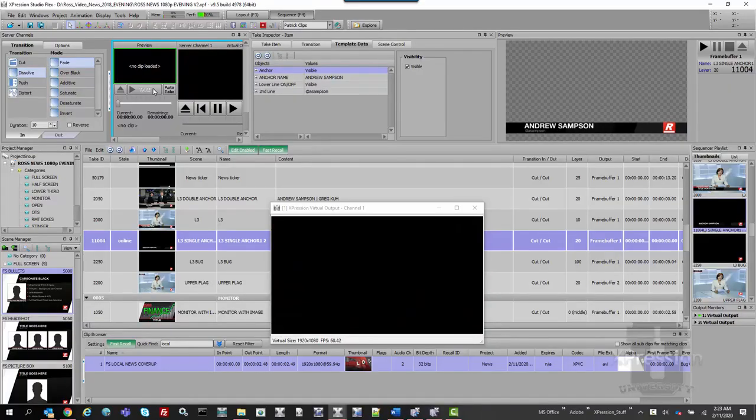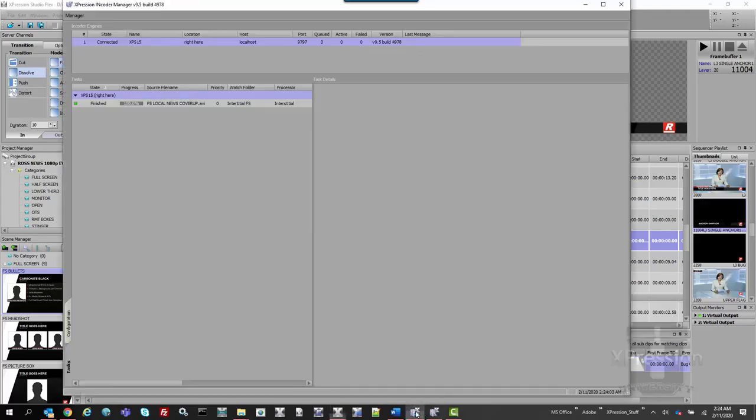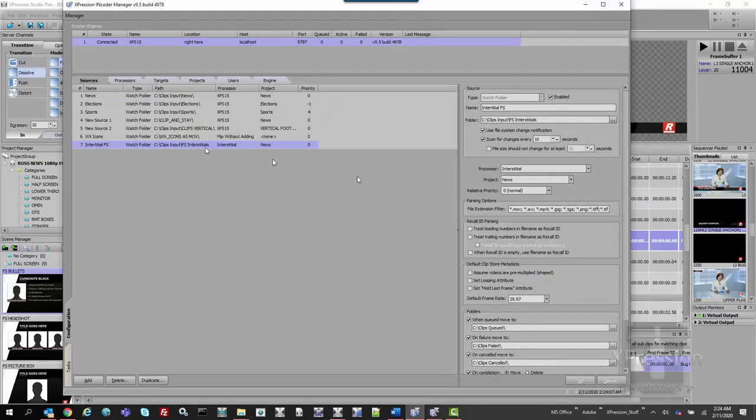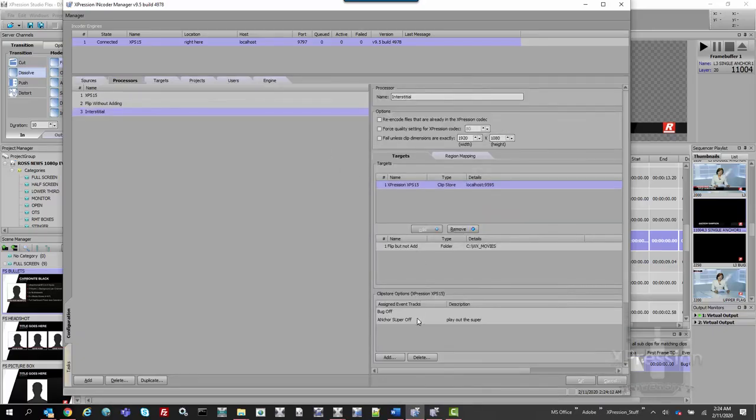So what this means is when I'm working in that encoder manager and I set all these pieces up here, my configuration for this full screen interstitial is using a processor. The processor says that whenever anything goes into that folder, add these event tracks called bug off and anchor super off. So this means that my art department can create content for me, put it into the proper folders, and it will automatically perform certain functions on my clip store in my XPression engines, all automatically.